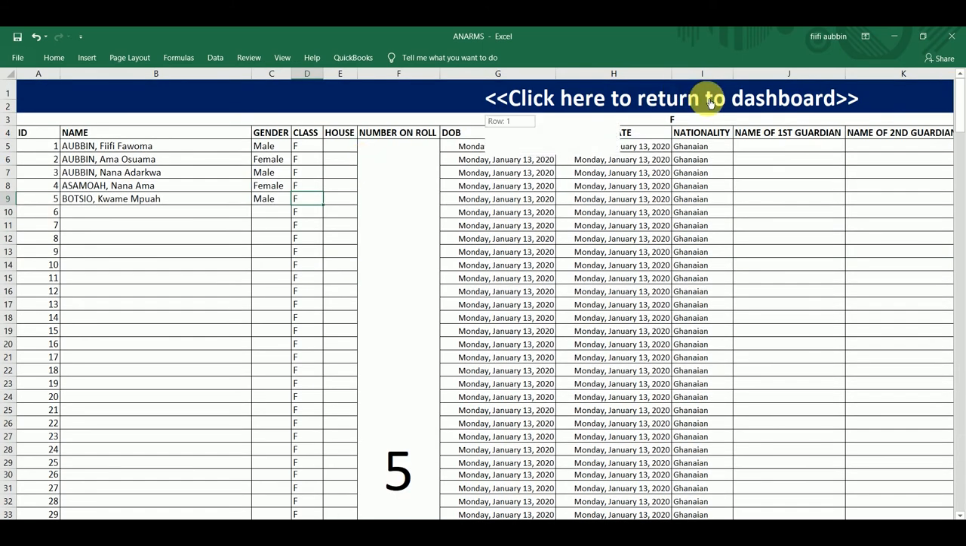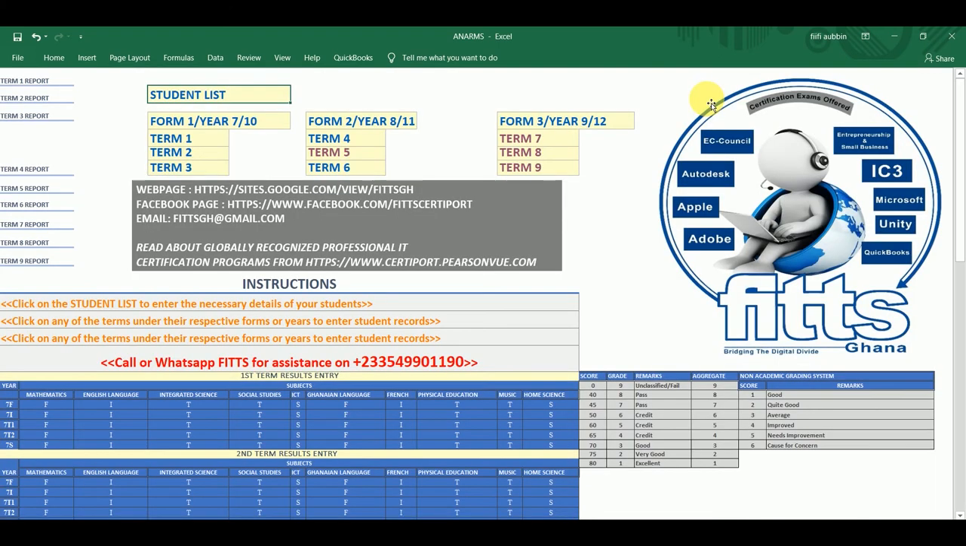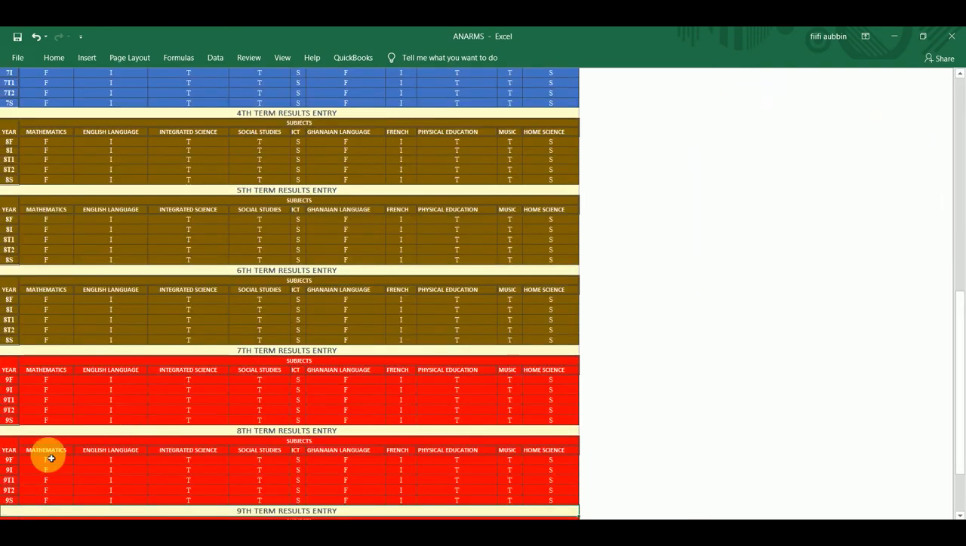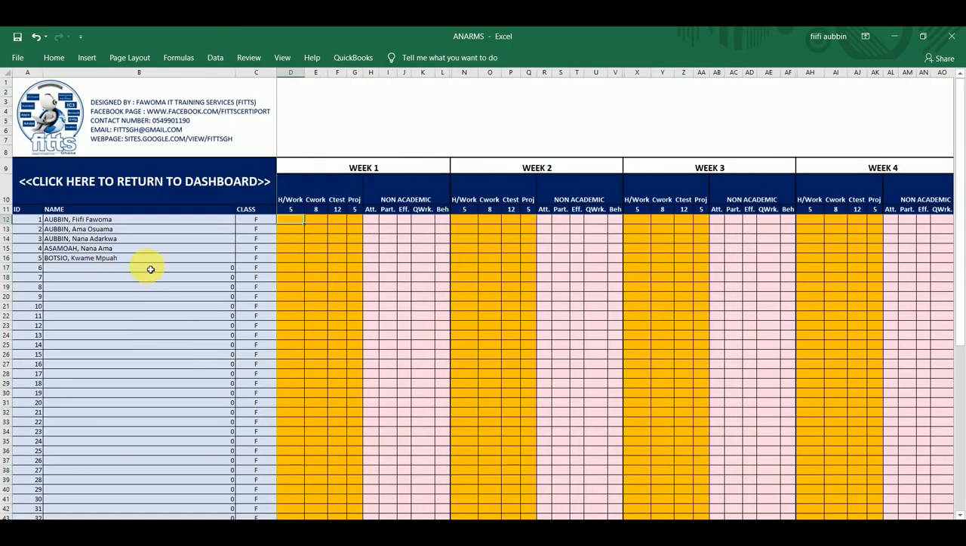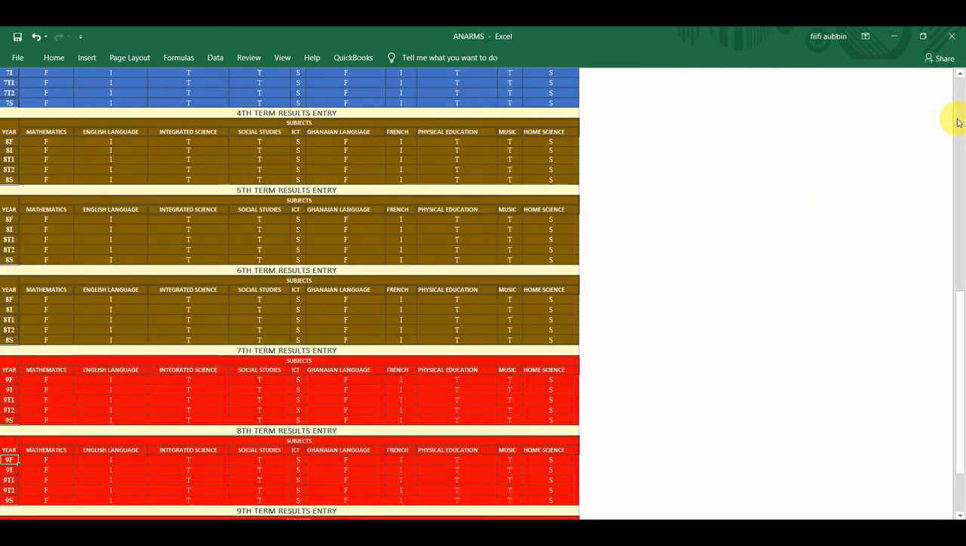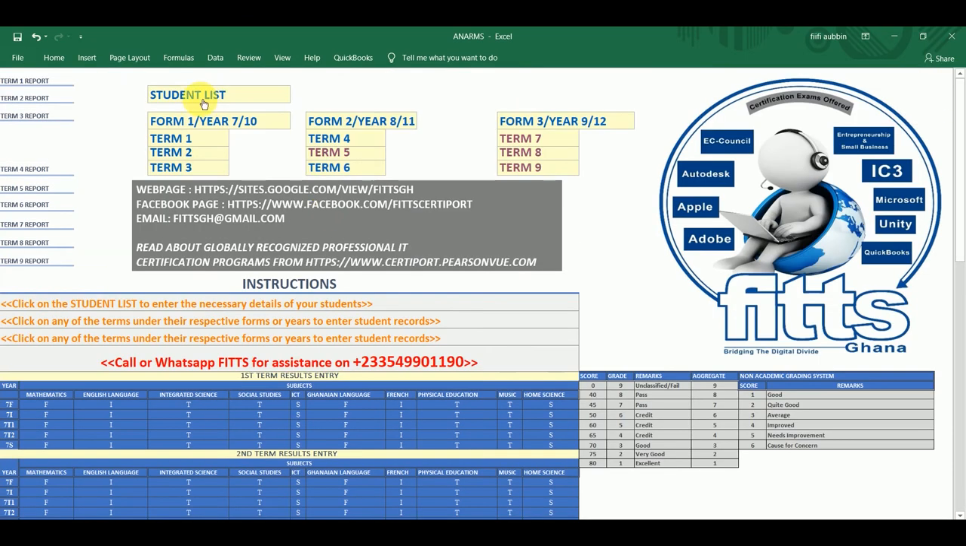Then I click here to return to dashboard, and it takes me back to the dashboard. So what it means is I'm on class F here, class F here. If I go to term 9 and I locate class F, 9F, and I click on any of these respective sheets, it should take me to that particular subject. Then I should find the name I just entered there. So you see Kwame Impua appears there. I'm going to go back to my dashboard. I go back up, then I go to student list again.